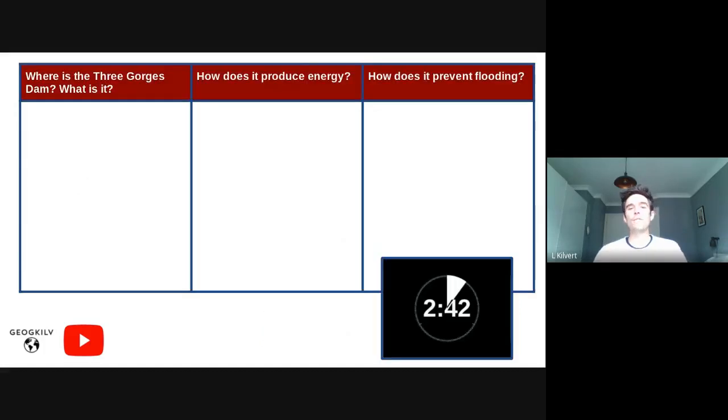The vast majority of your work during today's lesson is going to be completed on a table which looks exactly like my one that's up on the screen. There are 3 columns to this table. We've got where is the Three Gorges Dam and what is it? We've got how does it produce energy? And we've got how does it prevent flooding?